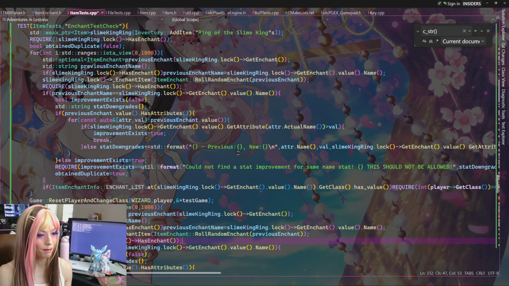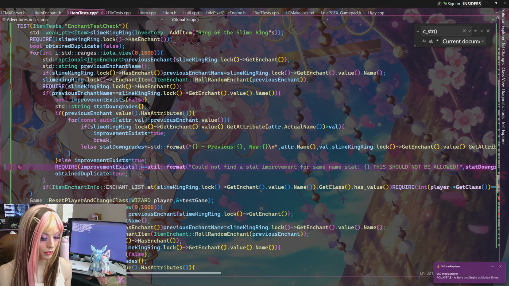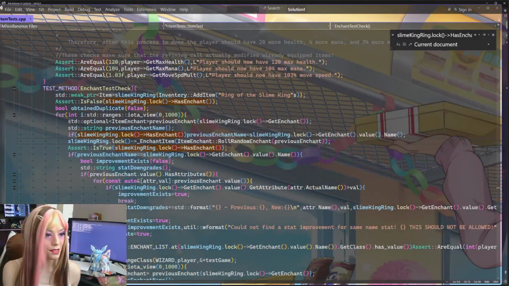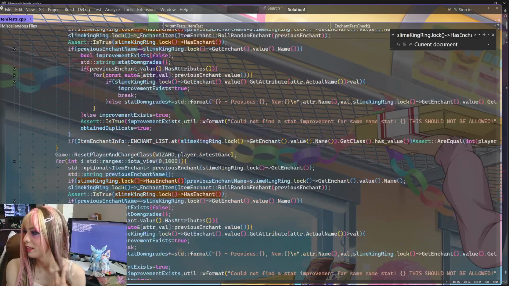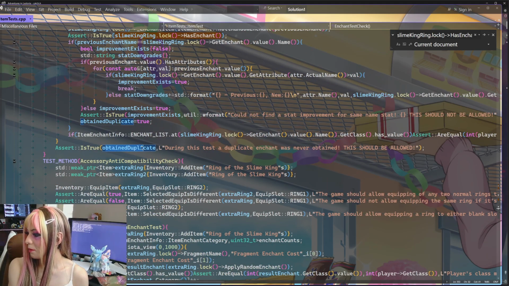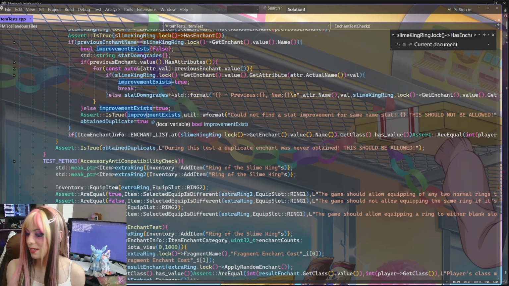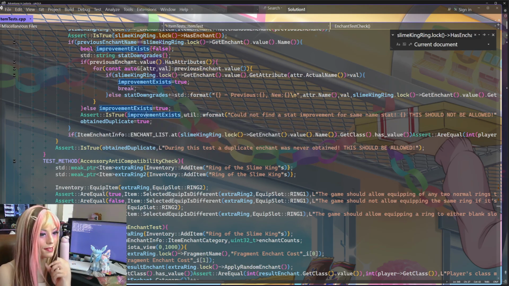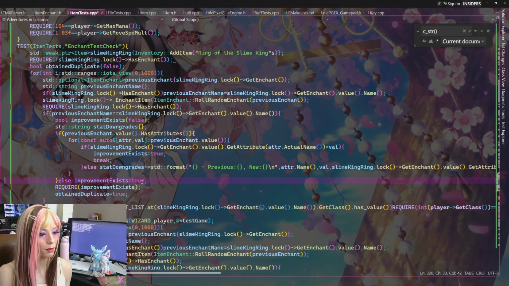Okay, here, this is still not working out. This is a Boolean. What? So, improvement exists, cannot find a step. So we're seeing if improvement exists is true? Is that what we're saying? I assume that was what the original request was. So this is for test enchant test check. Does obtain duplicate is true. Okay, right here. Does improvement exist? Right. Okay, that makes sense. Okay, so that works. Require that.